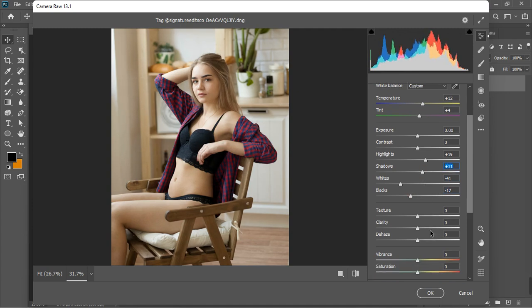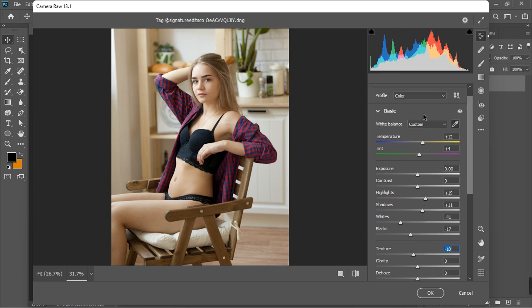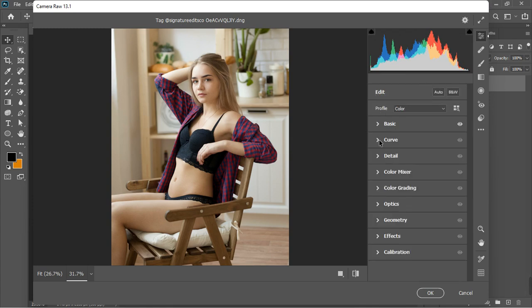Okay, on the texture, I'm going to bring it down a little. I don't want texture, I just want the model to pop out more. All right, so I'm not going to touch this tone contrast tool. I think I'm done with the basic tab, and I'm going to go to the curve.